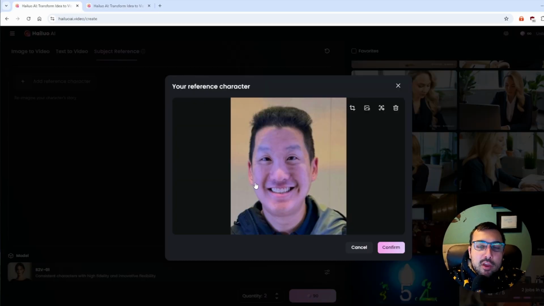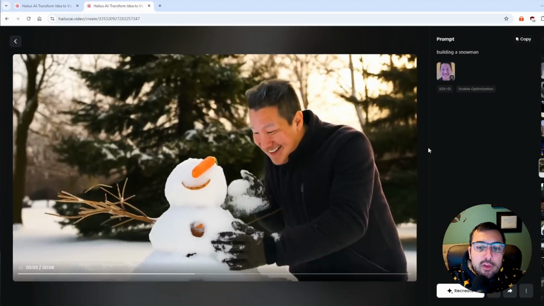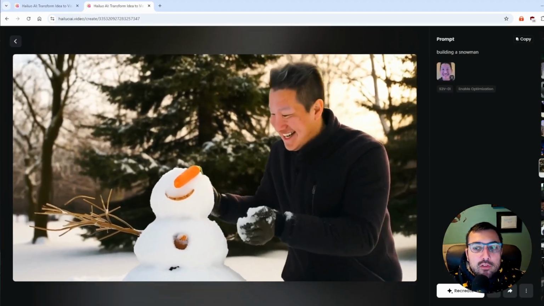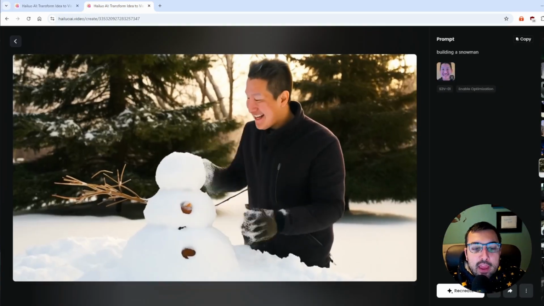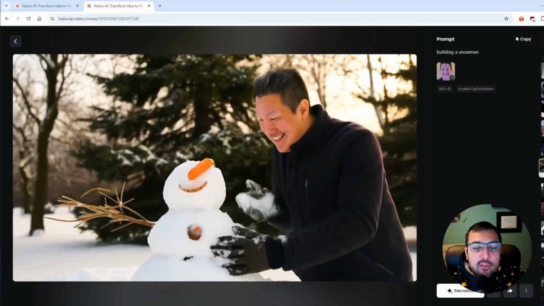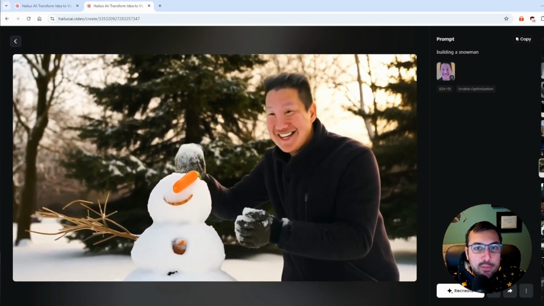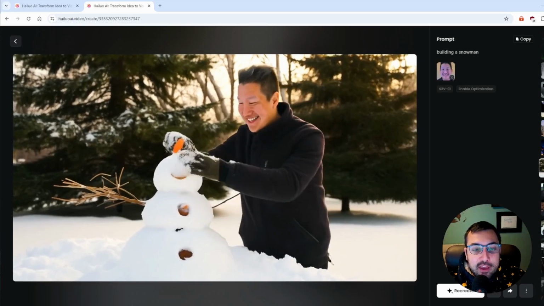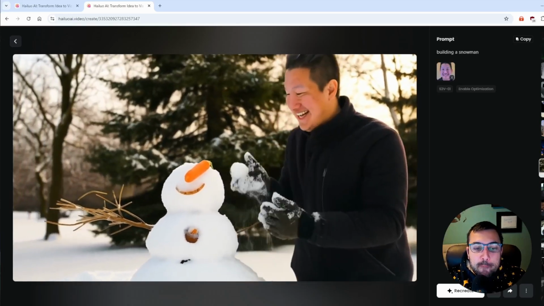Next, we have my friend Gary, and here is his reference photo, so you can see what he looks like, and here is what it generated. So it is Gary building a snowman, and you can see him push the carrot nose down. It's like, all right, the carrot nose is on now, and it just kind of happens.